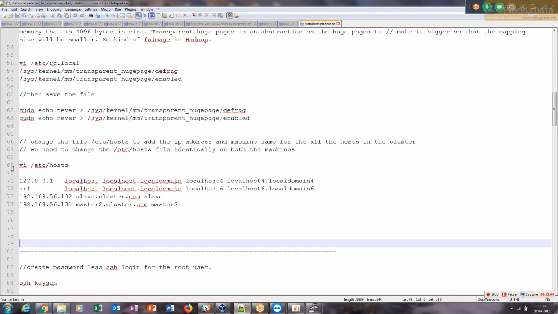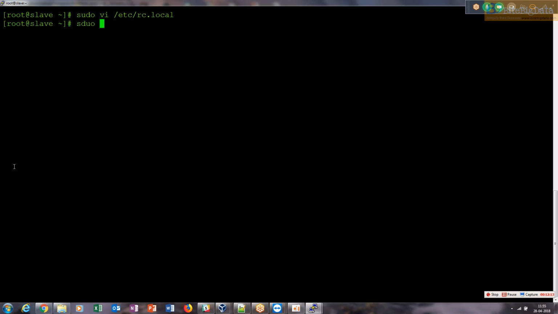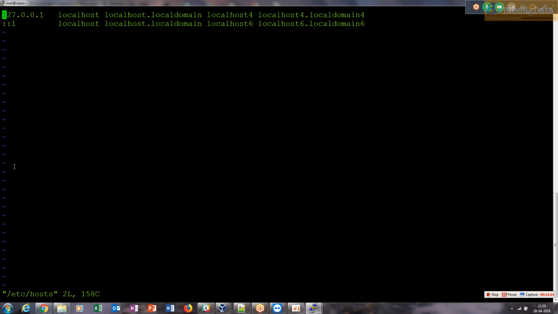Now the very important thing is vi /etc/hosts. This is the file where we need to have the IP addresses of both the machines. The rule is, when you have thousands of machines in your cluster, each machine's /etc/hosts should have the entry of the remaining machines plus itself, so that they all will be visible to each other.